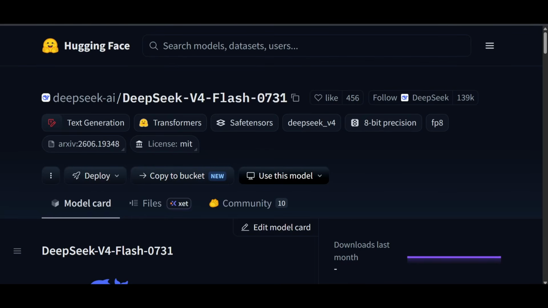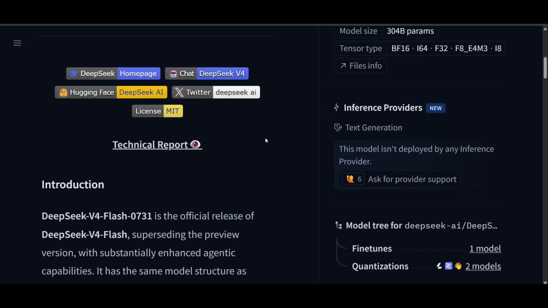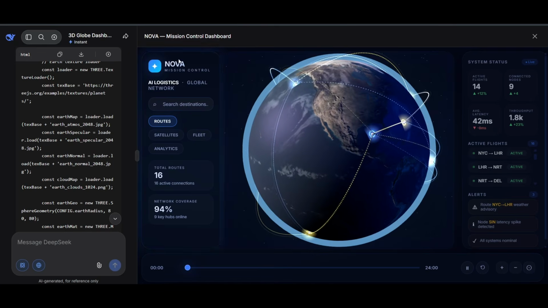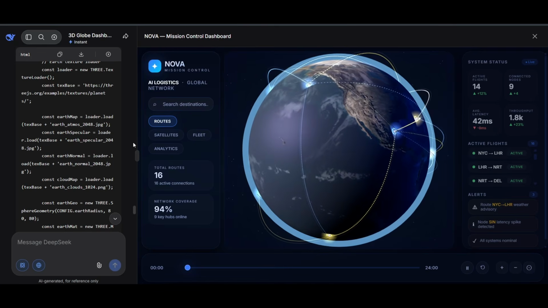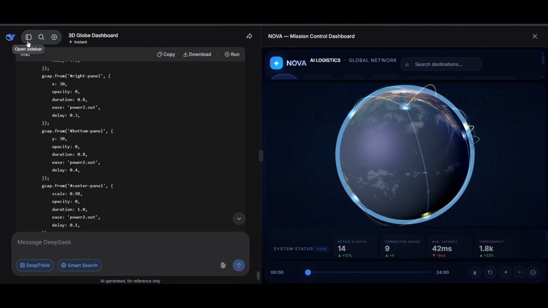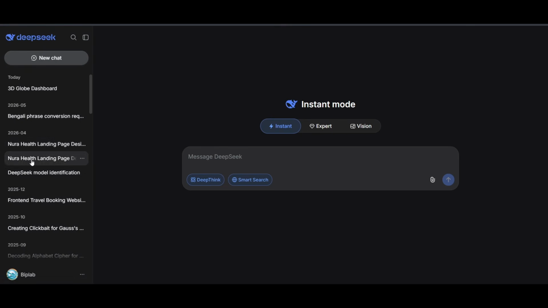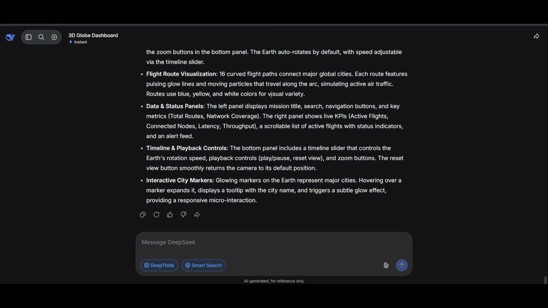These are the information that I wanted to share with you. If you go to their official website chat.deepseek.com, you can test this model by selecting Instant. If I show you the new chat, you will find Instant and Expert. Instant means this is the Flash, and you can select Deep Think and Smart Search, and just give the prompt. The prompt that I gave was this 3D globe dashboard prompt.